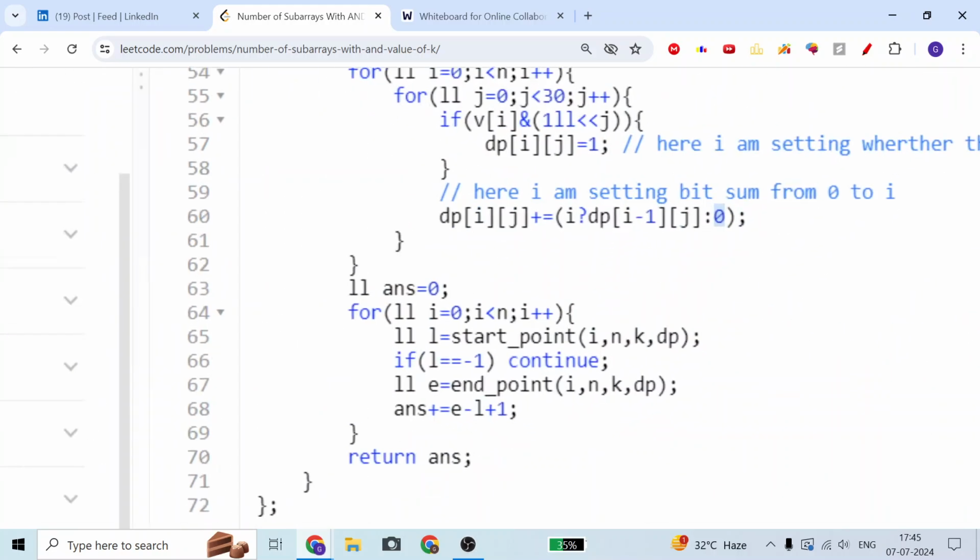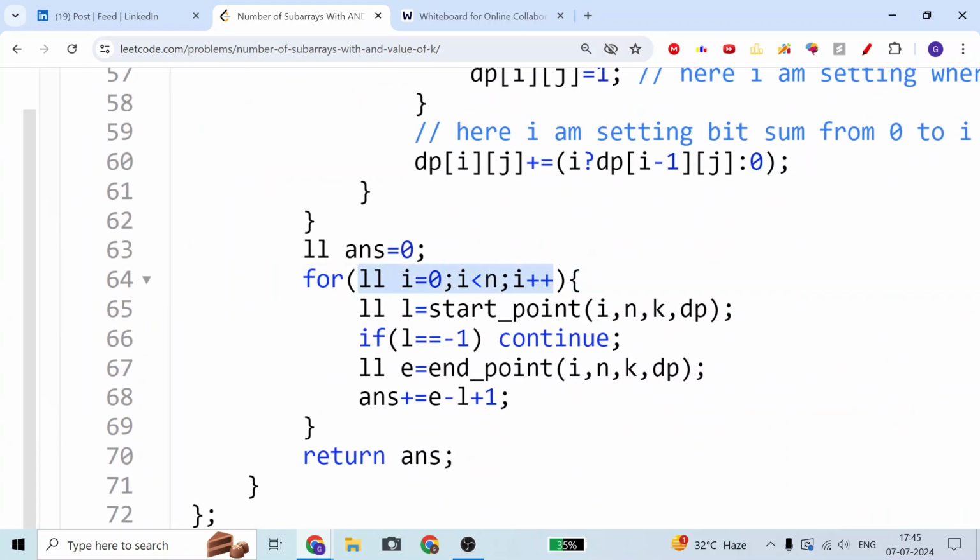Now answer is equal to 0 for all the starting points from I to n. I am finding this is my E1, this is my E1, this is my E2. If L is equal to -1, means this L is even like this. L is my E1, this is my E2. So I just named the variables in the context. Now even E2 is to make you understand in a better way.